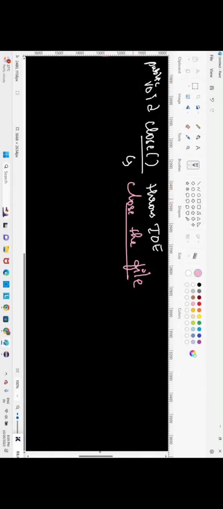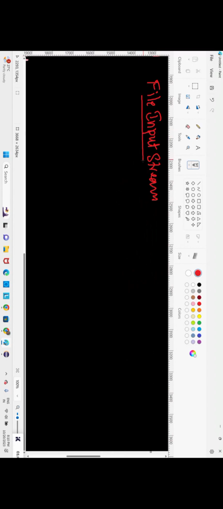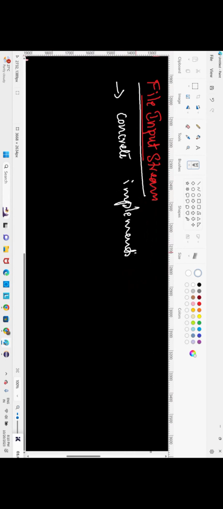Next, let us understand file input stream. Till now we have learned about input stream. Now let us understand the first child, that is file input stream. This is a concrete implementing class of input stream.